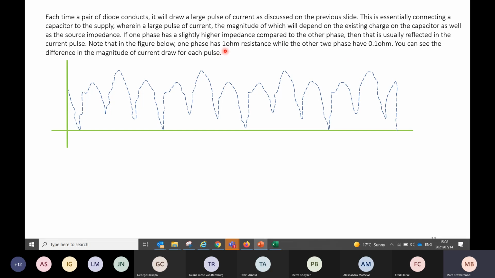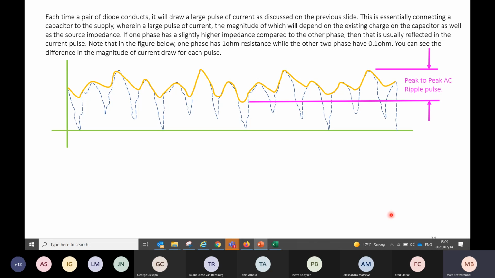So how would you get 1 ohm? Well, possibly the cable's been dented, damaged, the insulation cut, and you're getting some leakage power. And 1 ohm doesn't sound like a lot, but when you're talking power electronics, it's huge. Here you can see the difference in magnitude of current draw for each pulse just because of a little piece of damaged cable. 1 ohm is nothing, but it's 9 times more than 0.1 ohm. Now you can see from a power point of view how my power is going to fluctuate and the problems it's going to cause. Why? Because look how much more massive my peak-to-peak ripple current is.